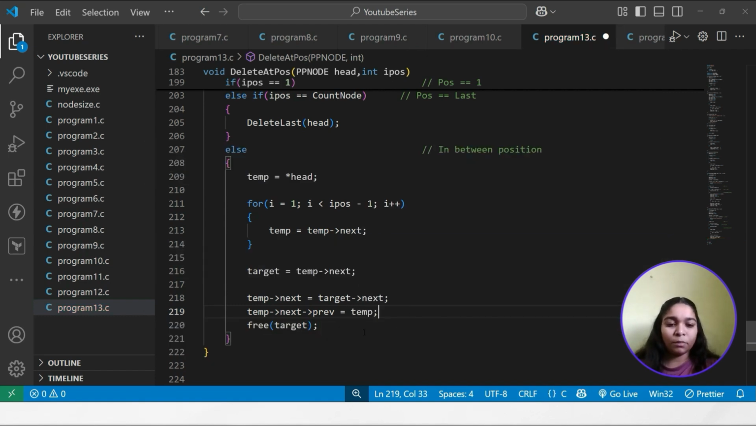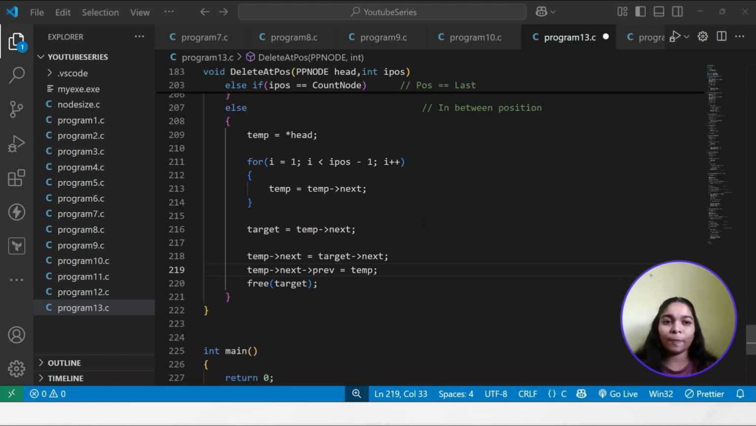Yeah, that's all about delete at position. In delete at position, we do not need to use the extra pointer like the previous pointer as in the singly linked list, because the previous pointer already exists. So temp next equal to target next just simply skips the node. Then temp next previous equal to temp fixes the back pointer, and free target deletes the required target node. So this is all about delete at position.